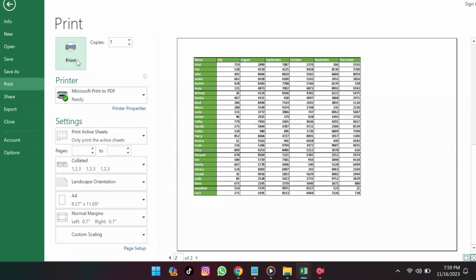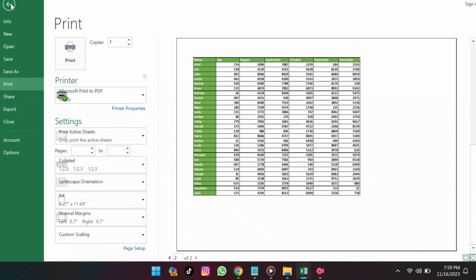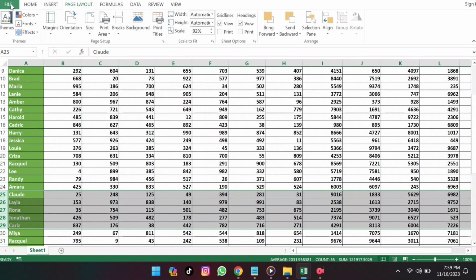A quick note, if you save the workbook, the set print area is saved too. To clear it, click on the arrow in the top left corner. Go to Page Layout. Click on Print Area and select Clear Print Area.